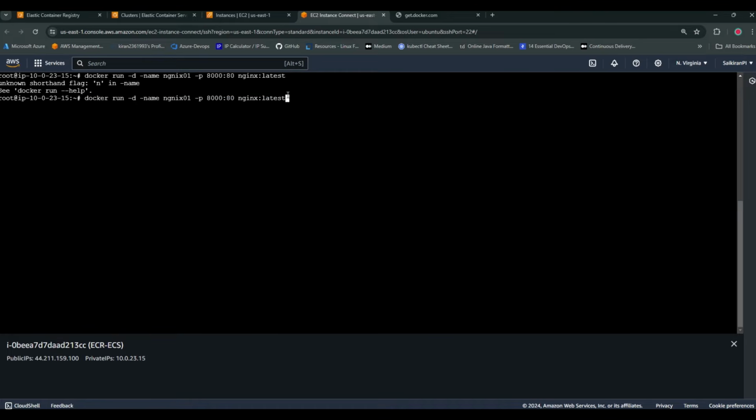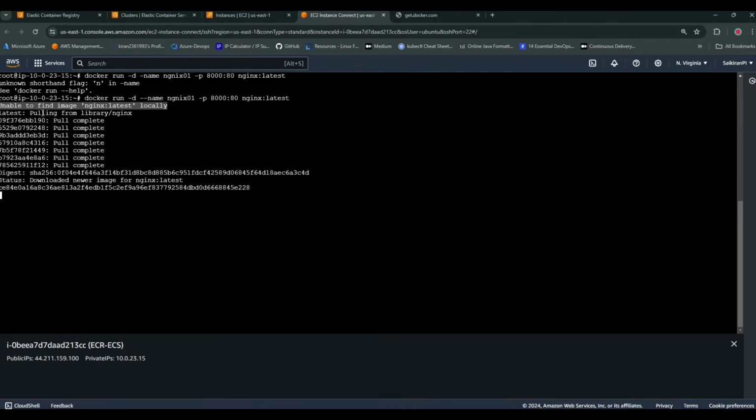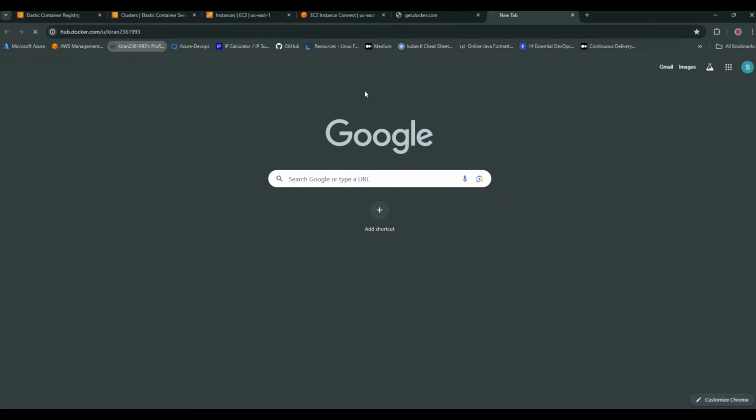Unknown flag. What is it? Docker run -d --name nginx-port. Enter. See, it is saying unable to find the Nginx image locally. Pulling from library. Where is this library? Let's see where this library is.